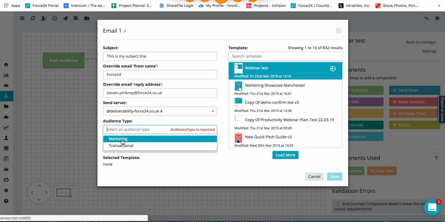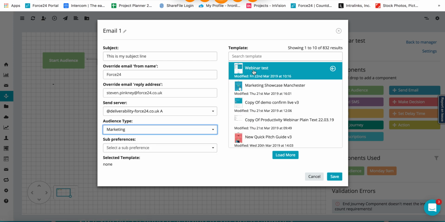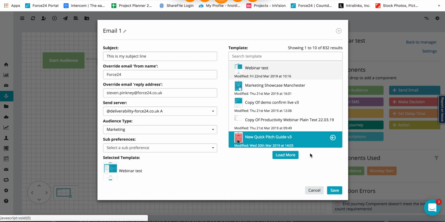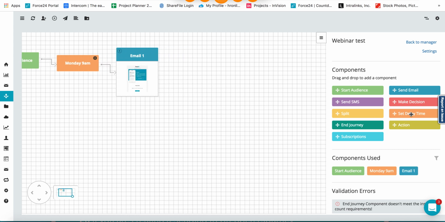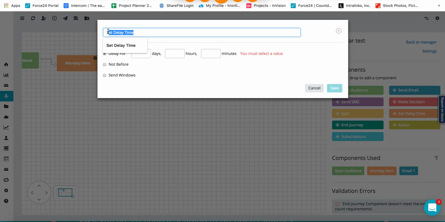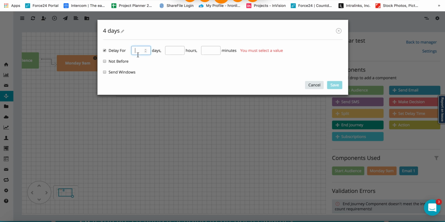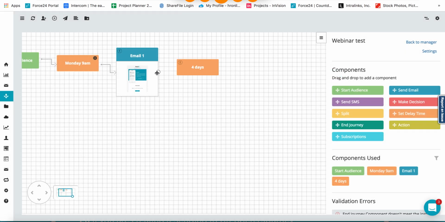I'll choose my audience type as marketing, select my published template, which appears here, save that, and my email is added to the journey. And now this is where I can drag and drop another delay time. So I'm going to give the contacts 4 days to follow what I want them to do, either register for the event or download a PDF, whichever action I want them to do. I'm going to allow them 4 days to do that before I make my decision.